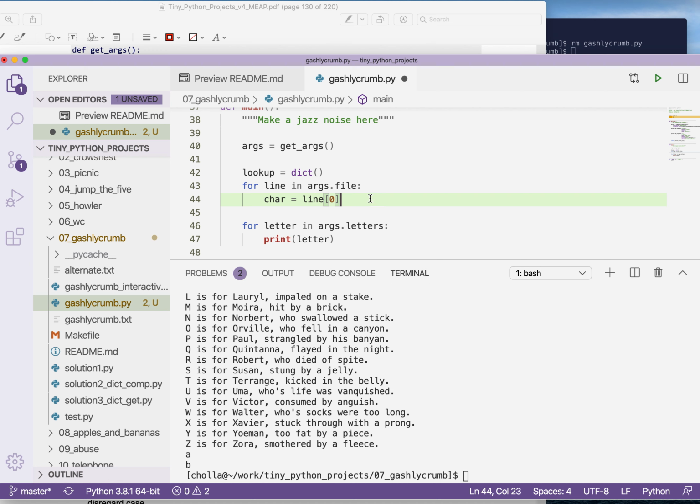And I want to make sure that this character is uppercase. I'm just thinking about maybe reading a file where the letters are for some reason in lowercase. So just to be sure, I might force this to uppercase. And I want to be able to say that the lookup for this character is equal to the line.